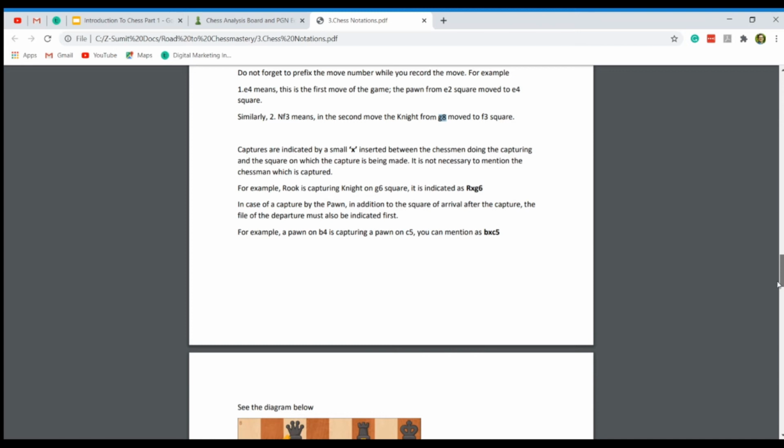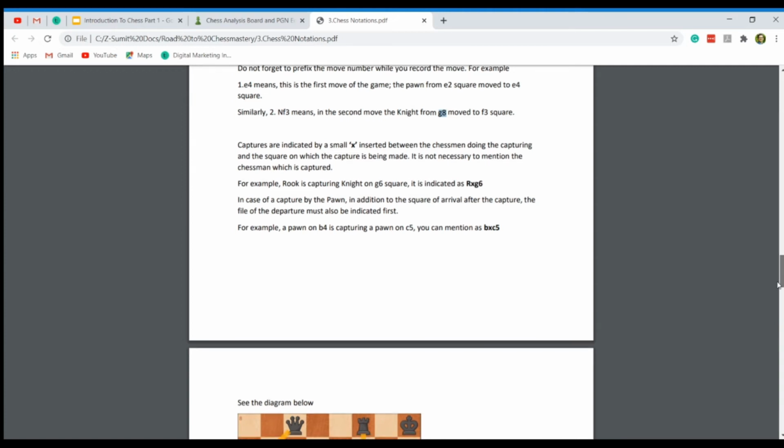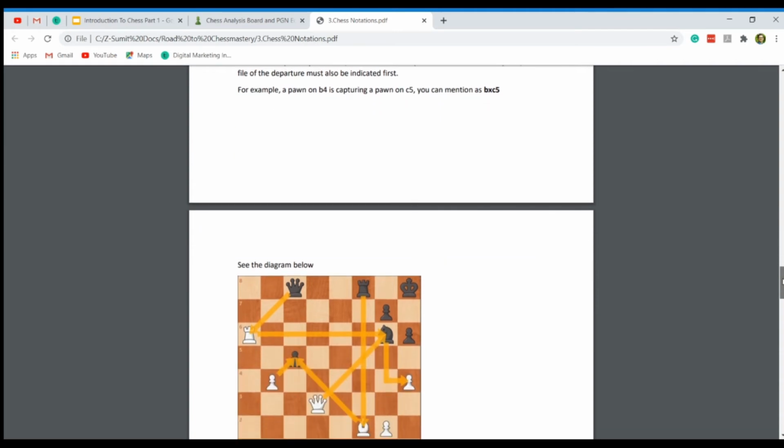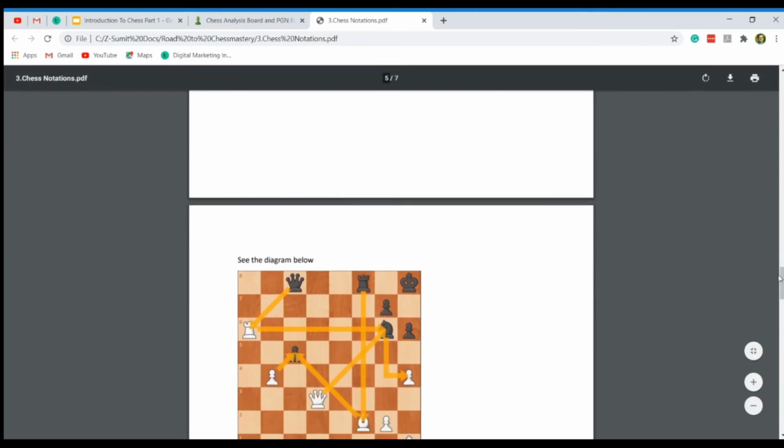In the case of capture by pawn, in addition to the square of arrival after the capture, the file of the departure must also be indicated first. For example, if a pawn on B4 is capturing a pawn on C5, you have to mention it as bxc5. So this is an example.